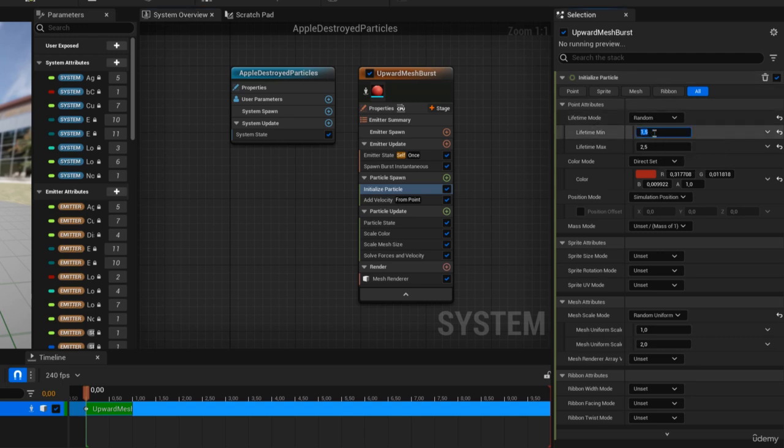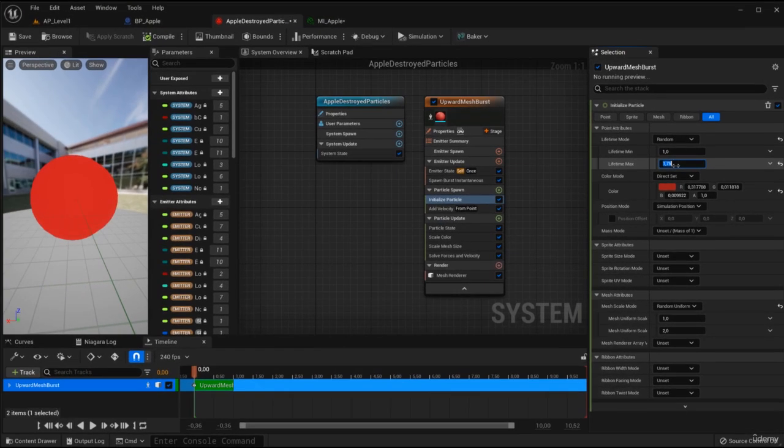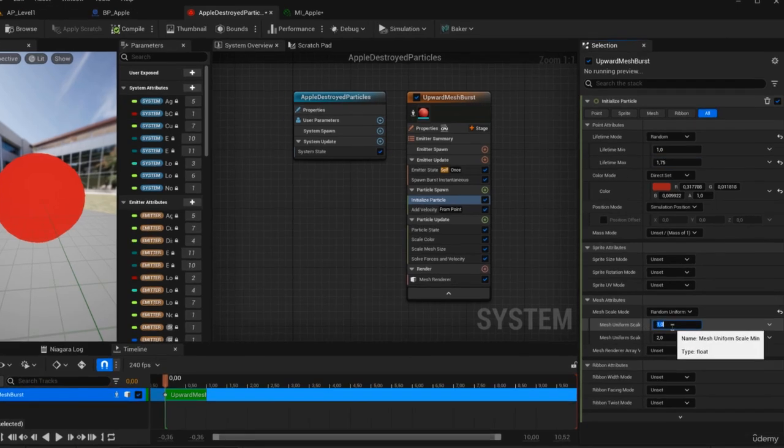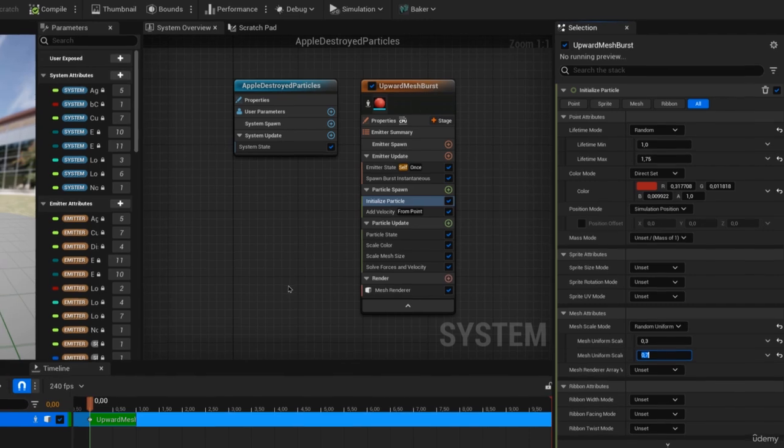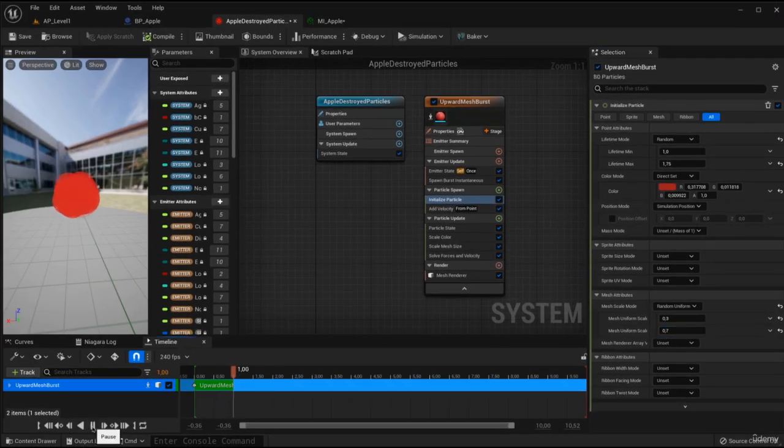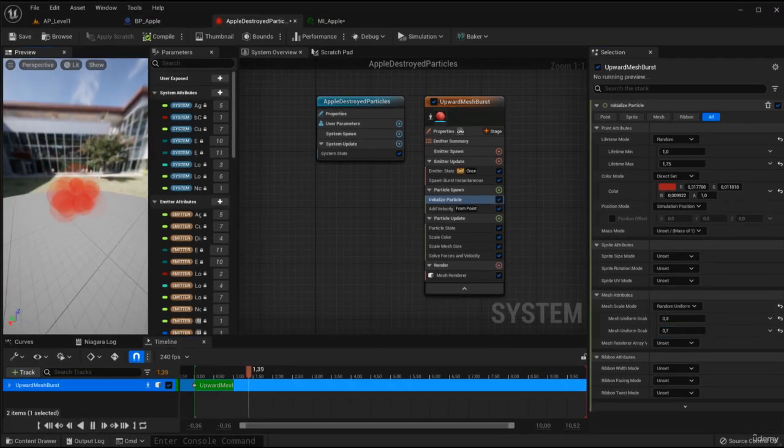We don't want the particles to hang around for too long, so let's change the lifetime min to 1 and the lifetime max to 1.75. I also don't want the particles to be too large. They should be about the size of the apple, with some of the instances being a bit smaller maybe. I will change the Mesh Uniform Scale min to 0.3 and the Mesh Uniform Scale max to 0.7. Again, this is based on testing, and this is the result that we get in the preview now. Currently, there are too many instances, we don't need that many, so we will reduce that next.